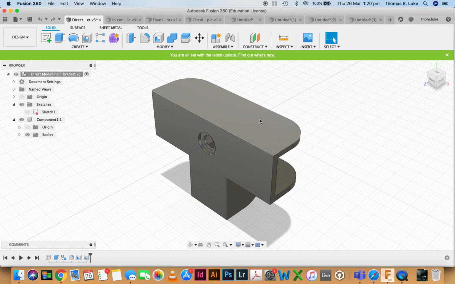Hello. So for today's lesson, what I am going to show you a little bit about is what we call direct modeling within Fusion. Direct modeling is a really great way for us to make fast edits without having to go through the rigmarole of sketching, extruding, running feature sets, modifiers, things like that.